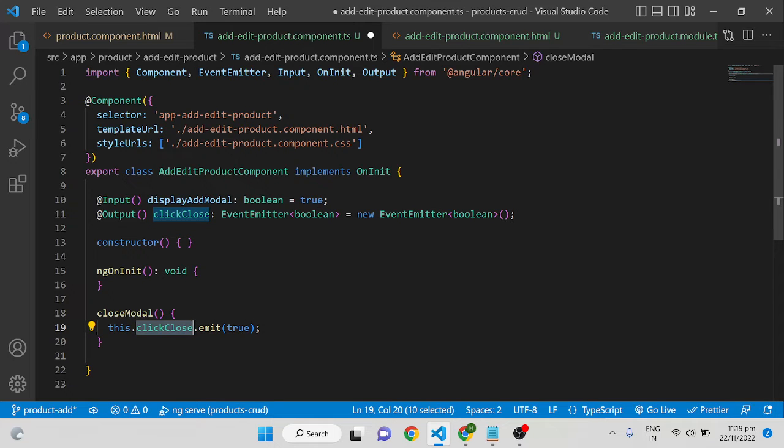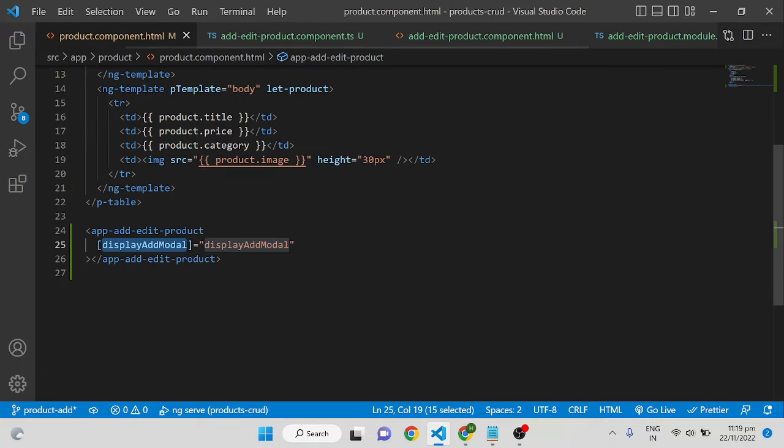Once you emit the event, how you can handle it is, wherever we are using this add edit product component, right, this is the place. Same as a click, we will write a clickClose. Okay, that is our manual custom event emitter. Then you have to tell that once something has been done from the child, that is, this event is triggered, then what we have to do in the parent component.